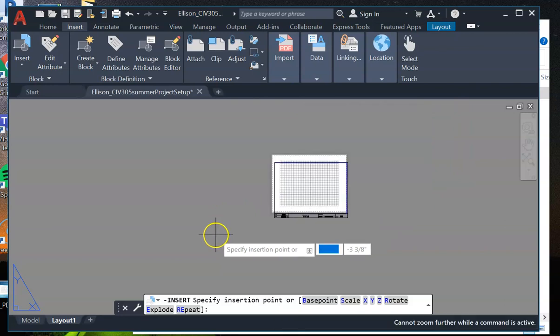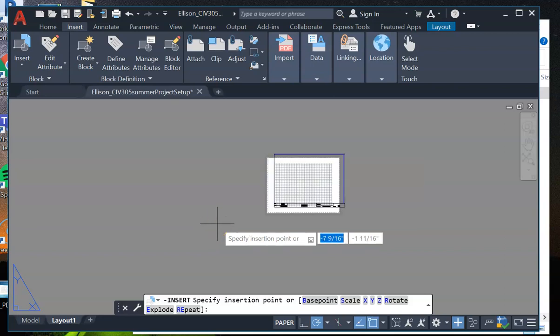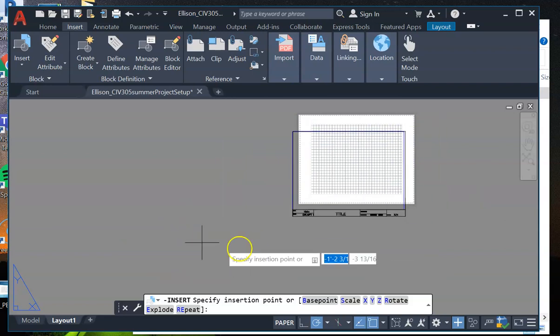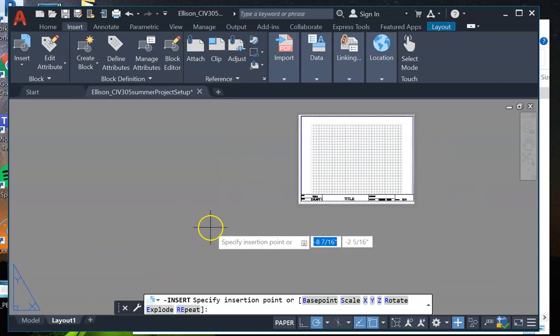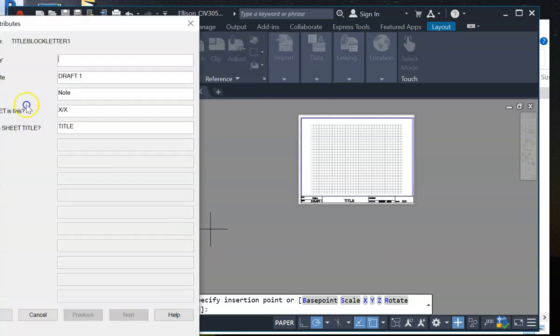Essentially what I'm doing now is, I have my mouse set up so that when I press the wheel up and back, it zooms in and out. And then I'm just moving my mouse. So I'm going to set this up. Essentially this is my 8.5 by 11 piece of paper, and I'm going to click there.